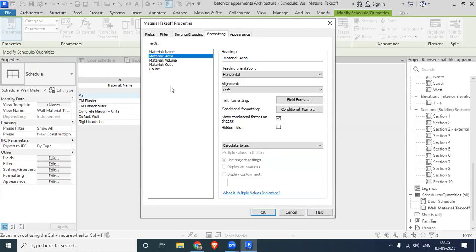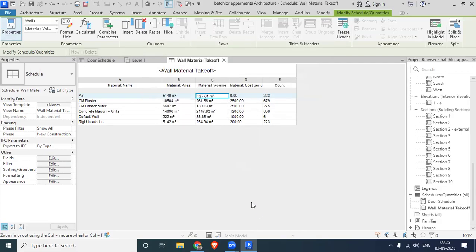All right. Similarly, I'll go to volume and I will ask it to calculate the totals. Now I got the total volume of air, total volume of CM plaster, total volume of CM plaster outside, and then concrete masonry unit. All right. Default wall. I don't know what this is actually. All right. A rigid insulation. Did you follow that? Yes, sir.